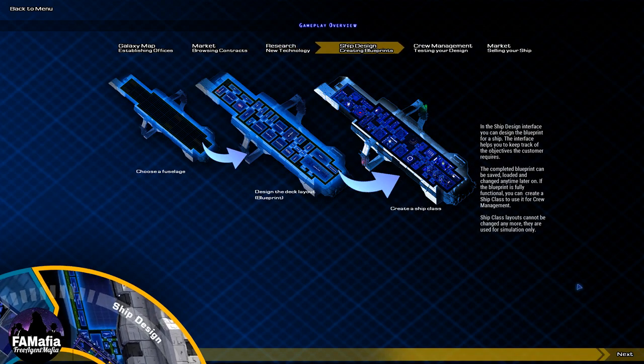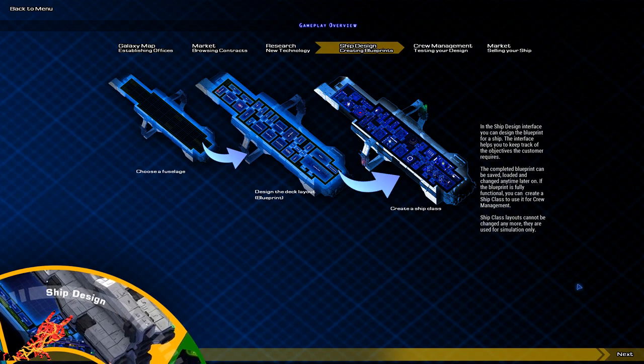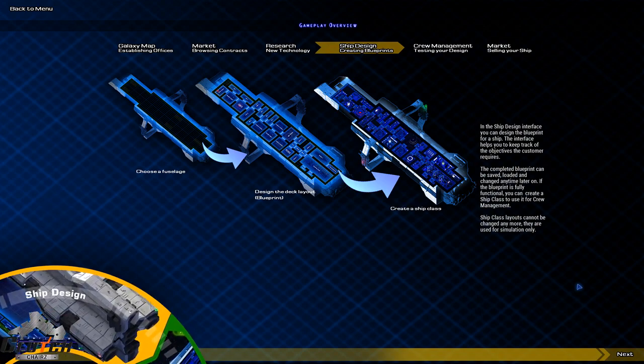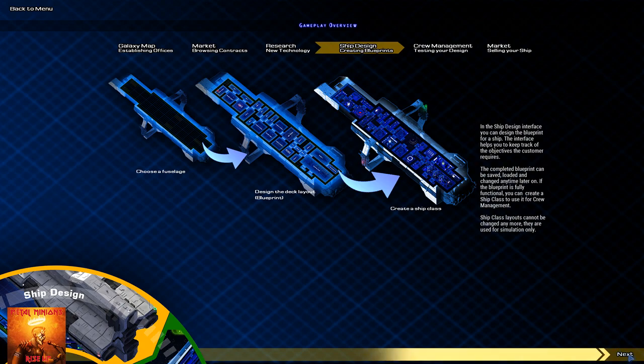In the ship design interface, you can design the blueprint for a ship. The interface helps you keep track of the objectives the customer requires. The completed blueprint can be saved, uploaded and changed any time later on. If the blueprint is fully functional, you can create a ship class to use it for crew management. Ship class layouts cannot be changed anymore. They're used for simulation only.